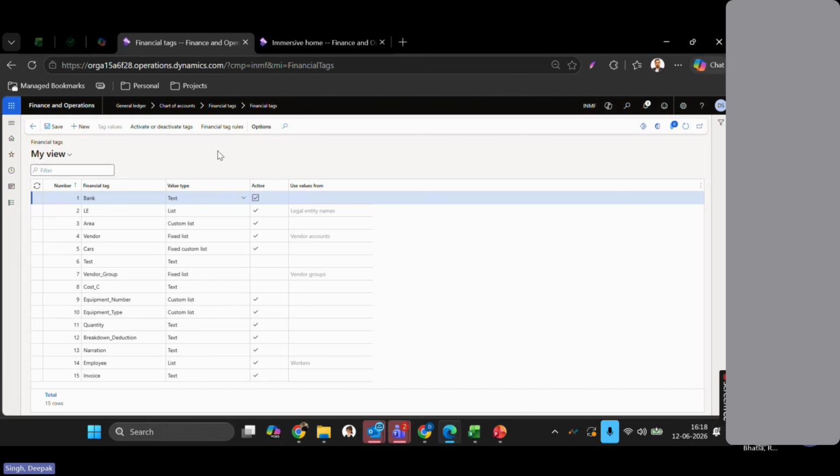You can see the delete button is not there. Once you create the tag and save it, you cannot delete it. But you have the flexibility to change the tag name anytime, and this will be updated across all the posted transactions also.